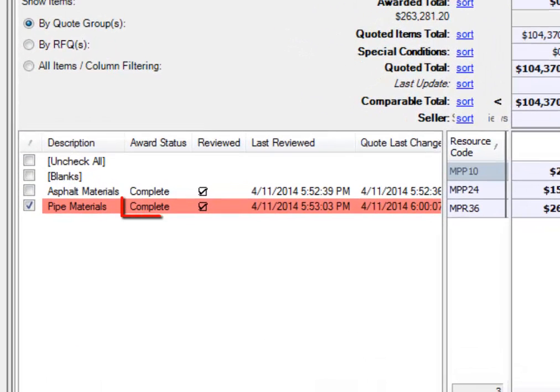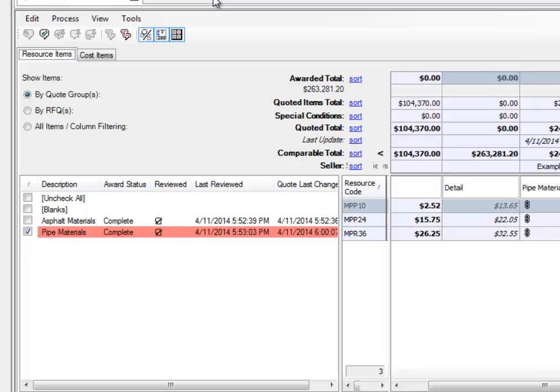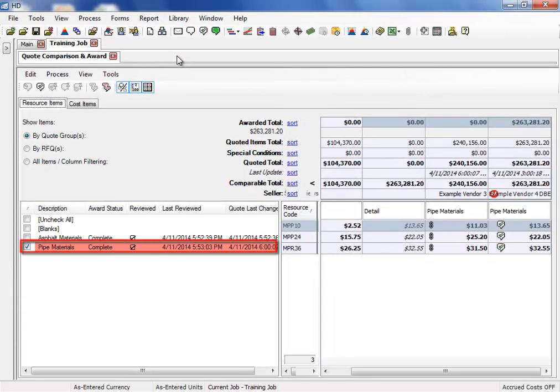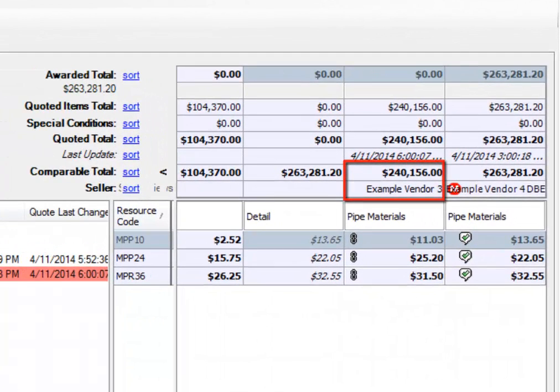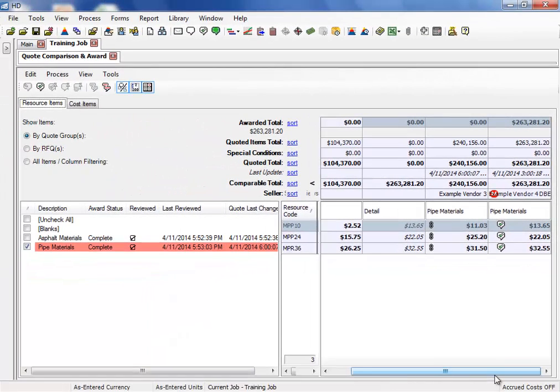Notice that the award status and reviewed status for the pipe material quote group remain awarded and reviewed. However, we see that the pipe materials quote group has been highlighted, indicating to us that something has changed with one of our quotes since we've awarded and reviewed this quote group. I can see that my example vendor 3 is now more competitive than my example vendor 4.